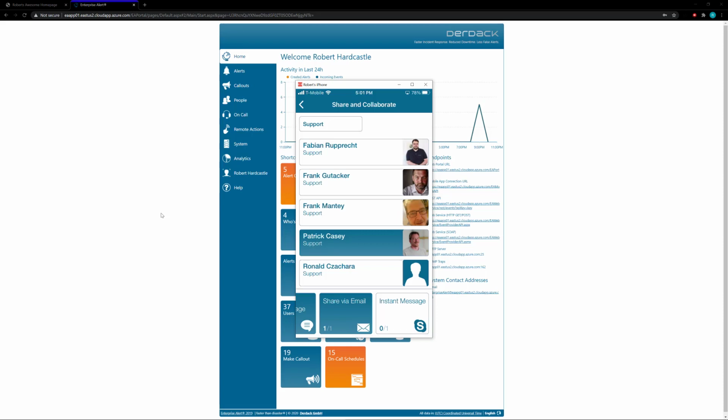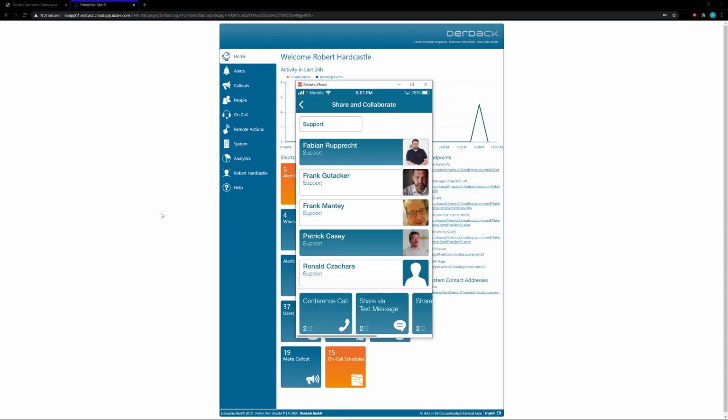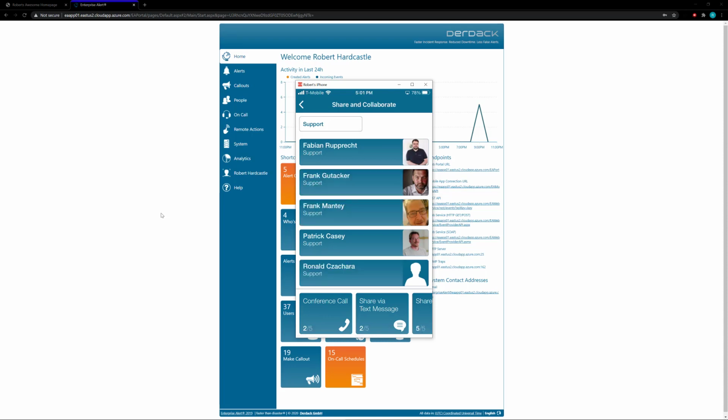Now let's say I need Patrick and Fabian's help. So I just click on Fabian in addition, and that adds the option to call both of these users or send a text message or email to both users at the same time. And you can add as many users as you need, and you'll see that the numbers come up.